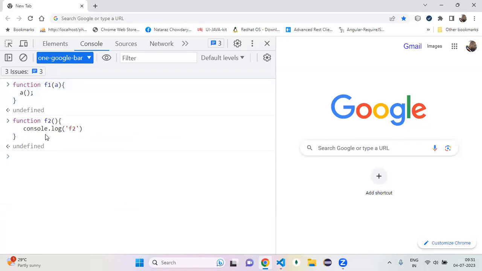Okay, listen carefully. Now, my F1. If you call like this, what is the output? What is the A value? Undefined only. Is undefined a function? No, right? So what is the error? A is not a function.